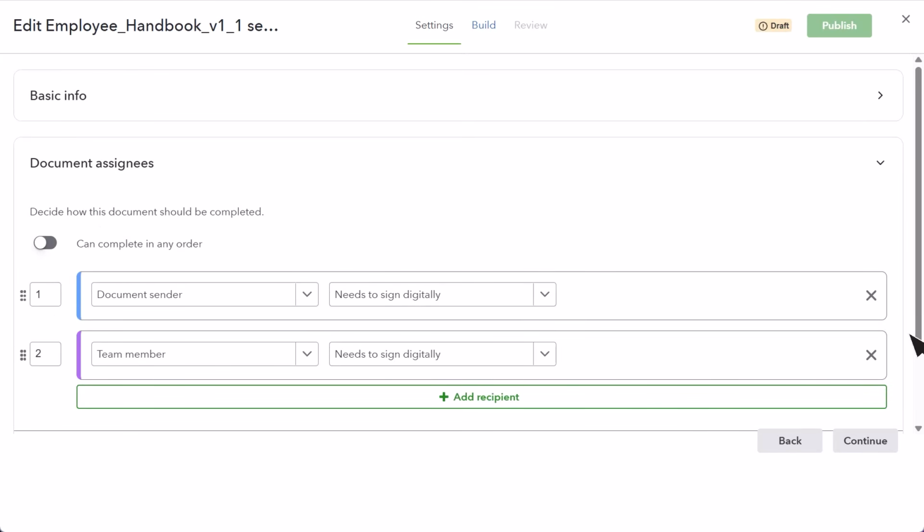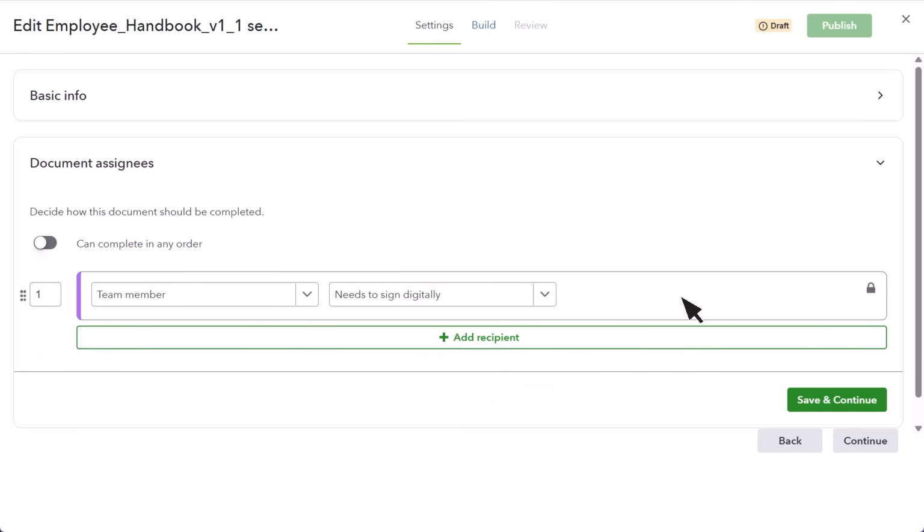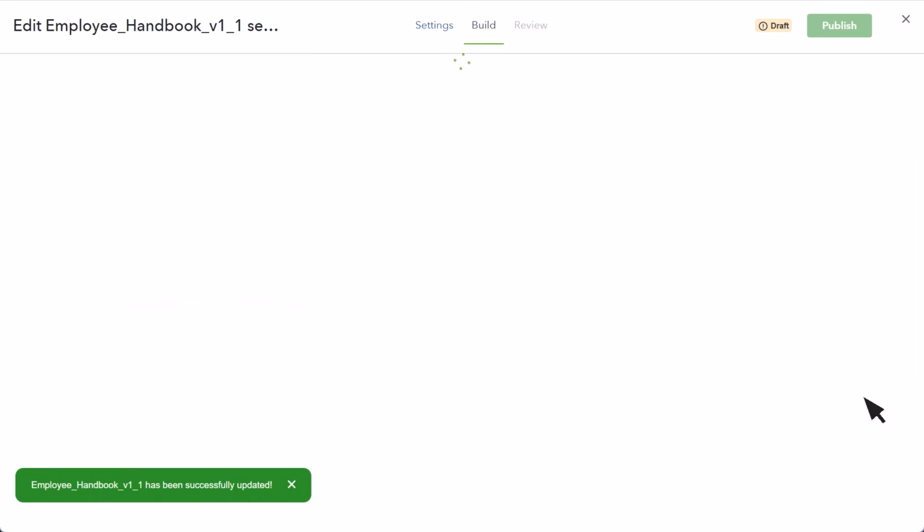By default, both the document sender and team member are set to digitally sign. In this case, since the admin is sending the handbook and not signing it, remove the document sender. Keep team member set to needs to sign digitally. Select Save and Continue. Fields fall into two groups.